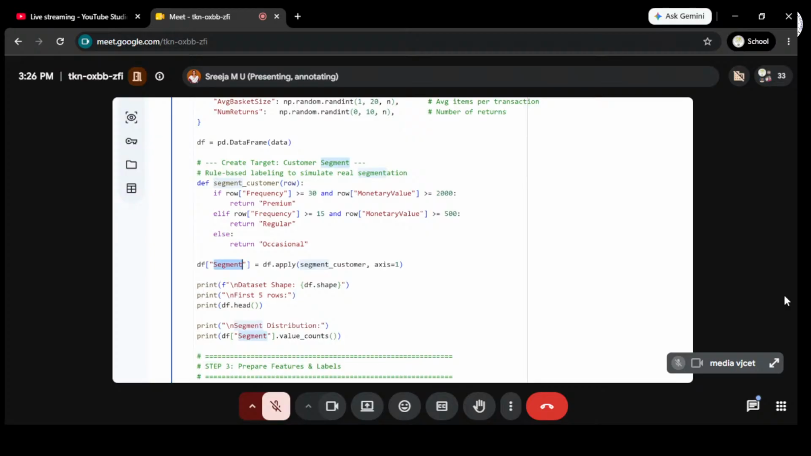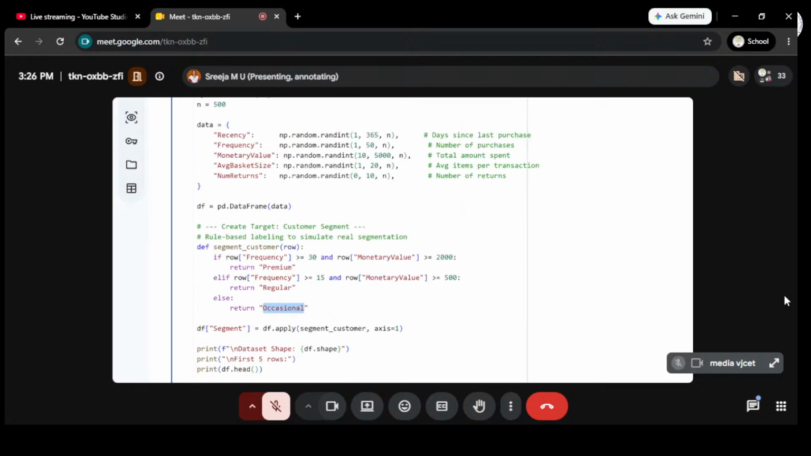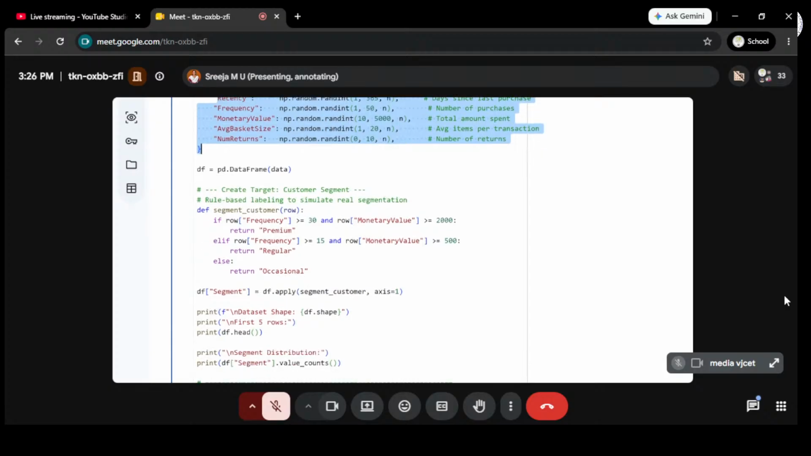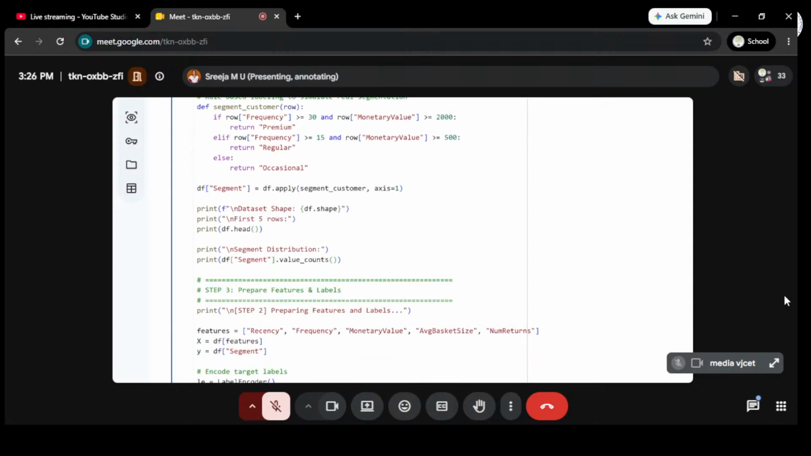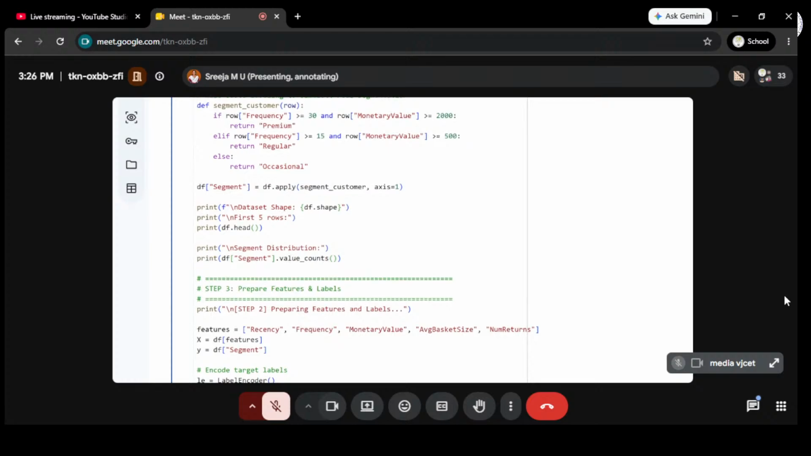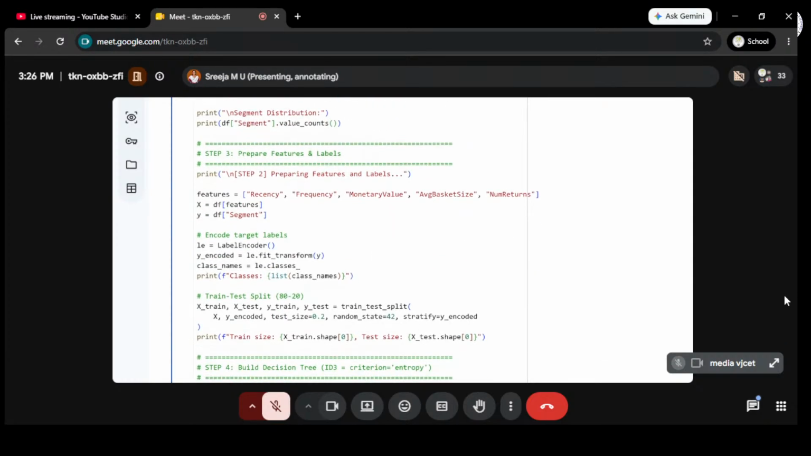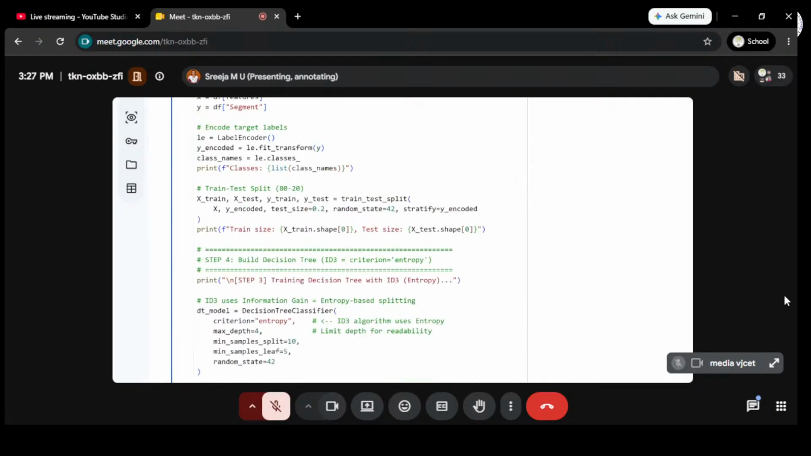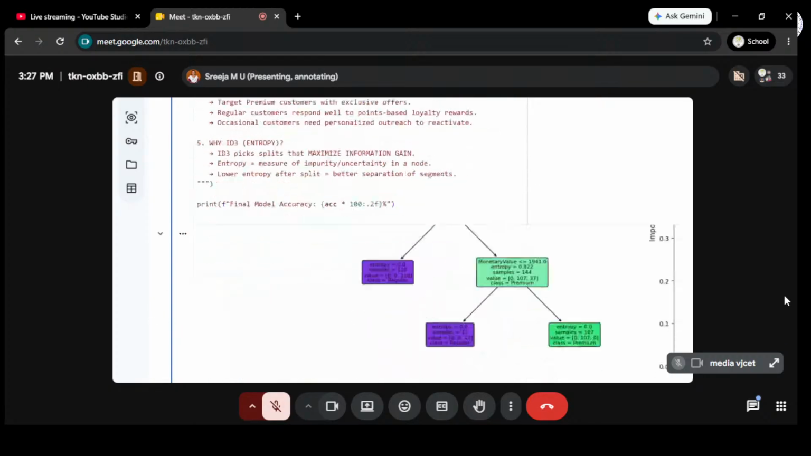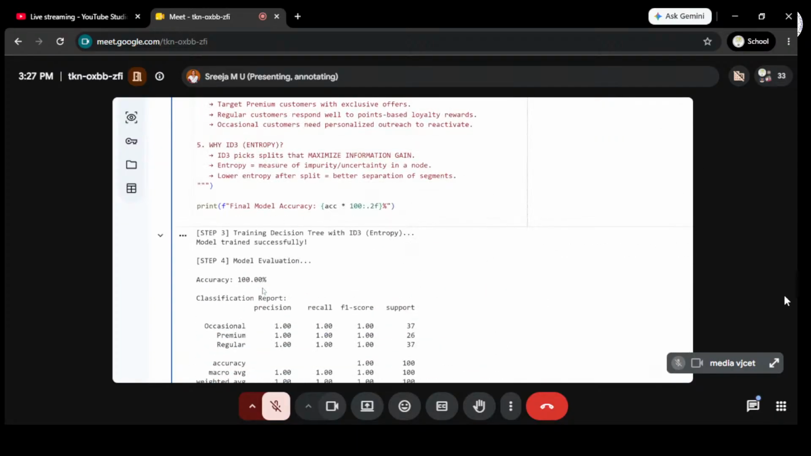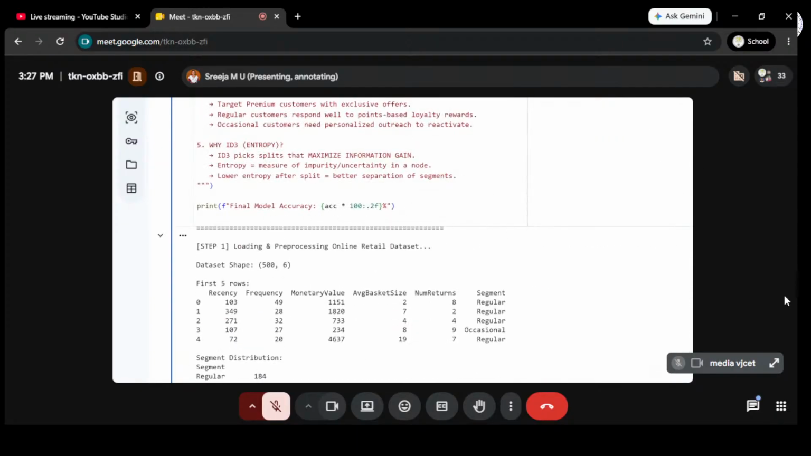Okay, so the segments that we are focusing on are premium, regular, and occasional. Premium customer, regular customer, and occasional customer based on these features. That is what we are trying to create. Such a data set will be created, and that will be considered as the online retail data set. And we are applying a decision tree algorithm onto this data set. So I'll just show you the output, this is the data set printed. Recency, frequency, monetary value, average basket size, number of returns, and segments.